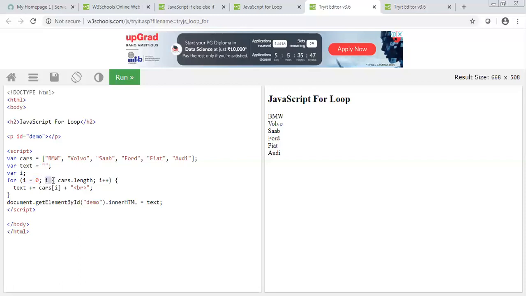Then the second thing I am defining is till where I need to run. I am telling it to run until i is less than car.length. car.length will be some length, 1, 2, 3, 4, 5, 6. Because it starts from 0 and we have 6 values, car.length will give me 6.